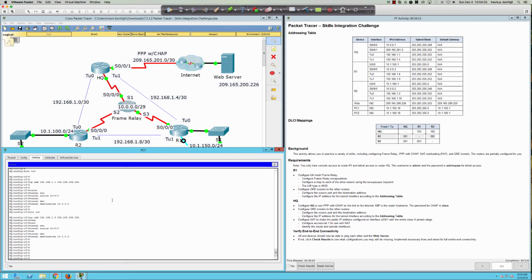So configure NAT to share the public IP address configured on interface serial 001 with the entire Class A private range. Now, here is where this could be a little tricky, is that we're not using a pool. We're using the interface. So let's get the access list in here. And when it says that entire Class A range, it's talking about our 10 dot range. So the access list, let me exit out here.